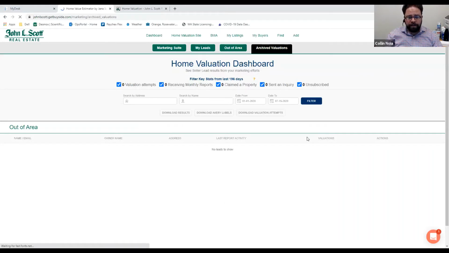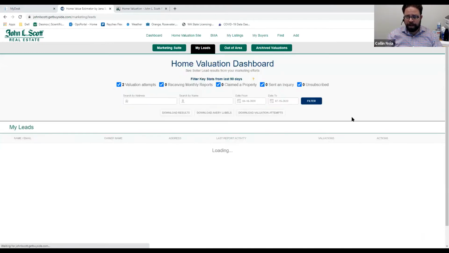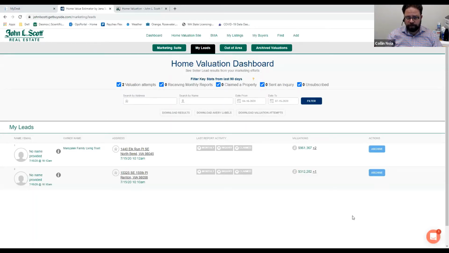The other thing I have here are archived valuations. Archived valuations are where people go when you either put them in the archive or they decide to stop receiving updates about a property. Okay, so if I go back here to my leads, on the far right, I have a button that says archive. So maybe this was for a seller.